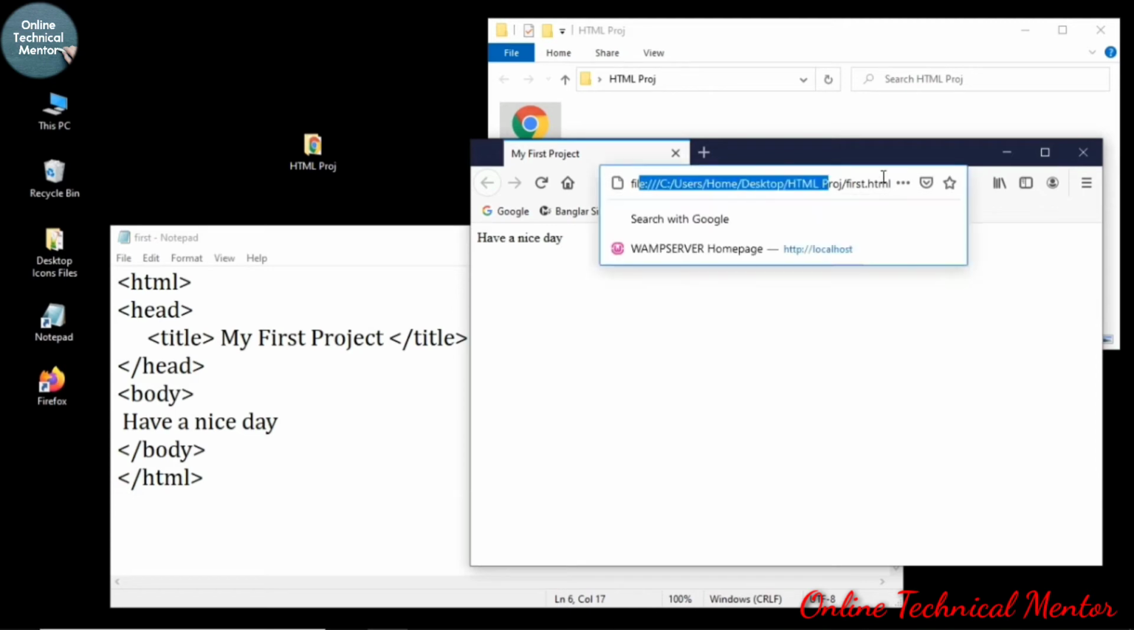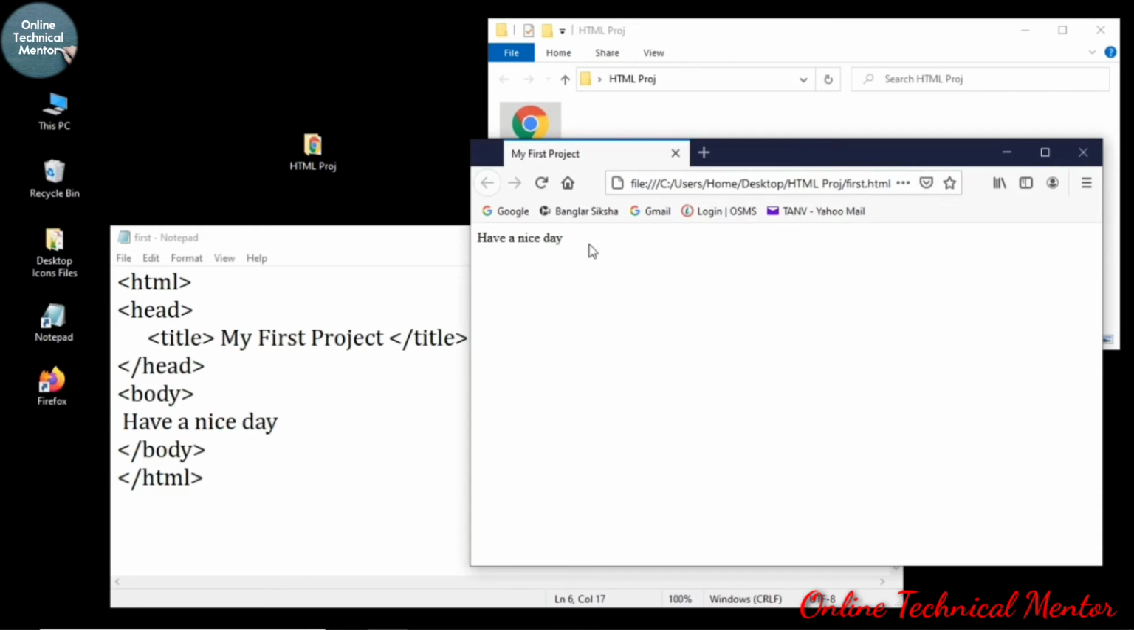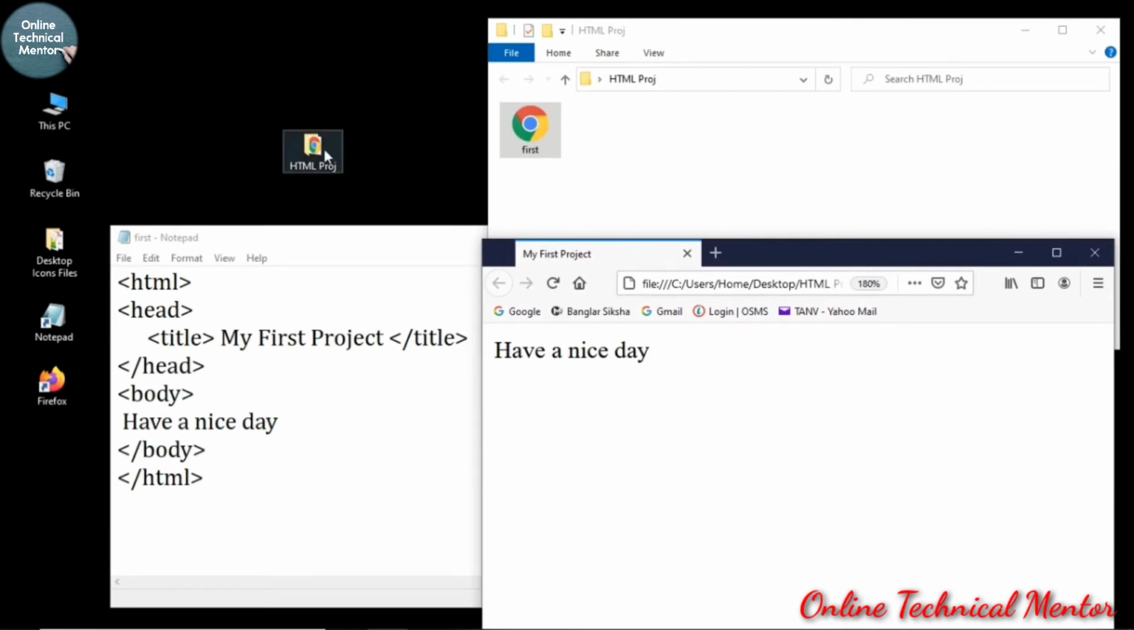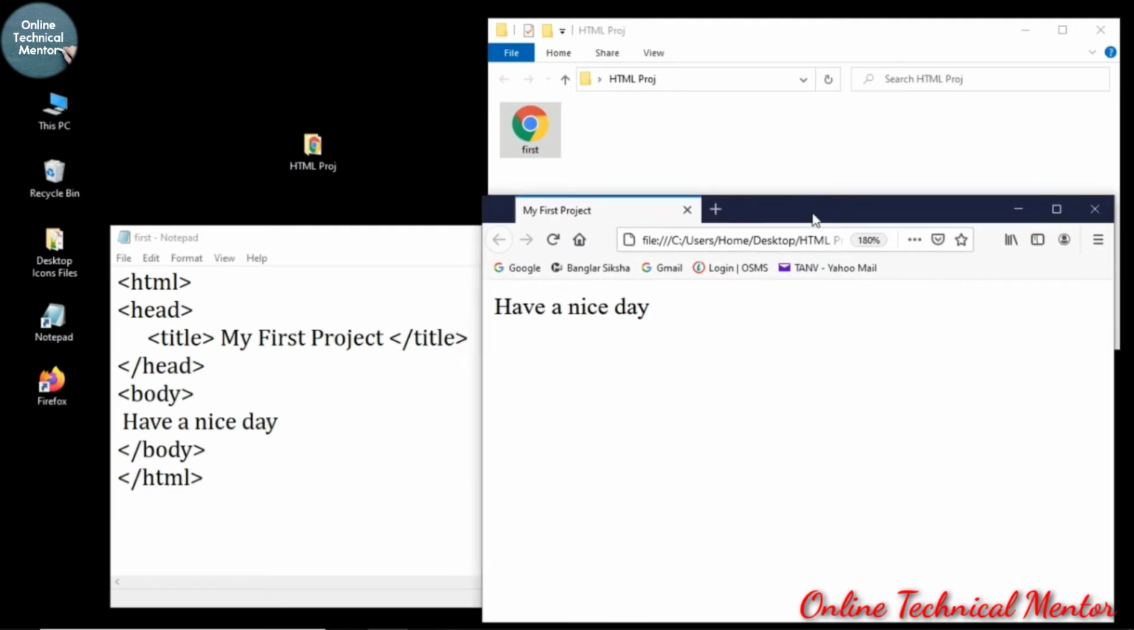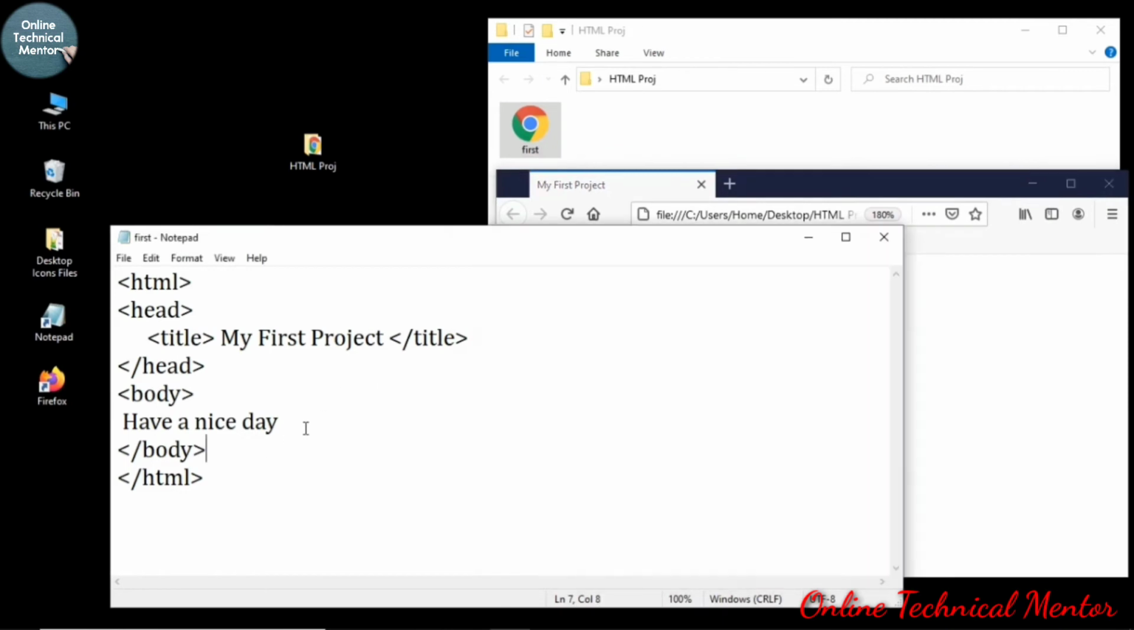And this is the URL of the file, where the file is residing, and this is the white region of your web page. I have written have a nice day within body/body, and that is displayed in this white section, and by default it will be aligned at the top left corner. Let me zoom it. Look, this is how you are going to write the HTML code. Save the file within a folder already created by you and open this file with any browser. You do not have to close this window repeatedly.